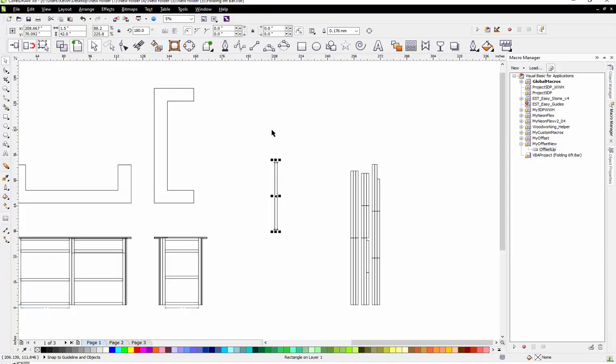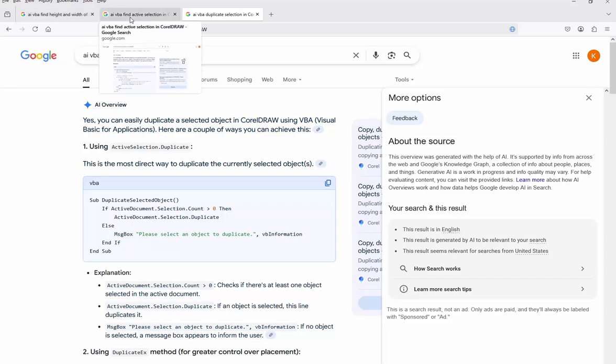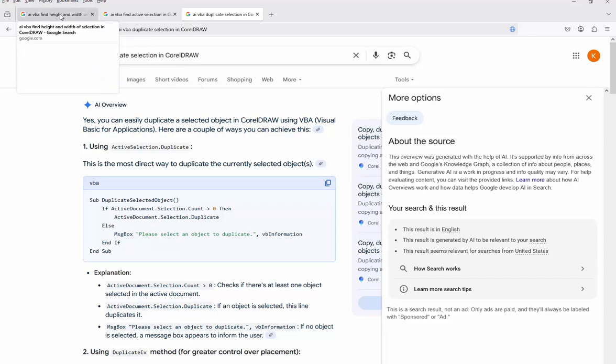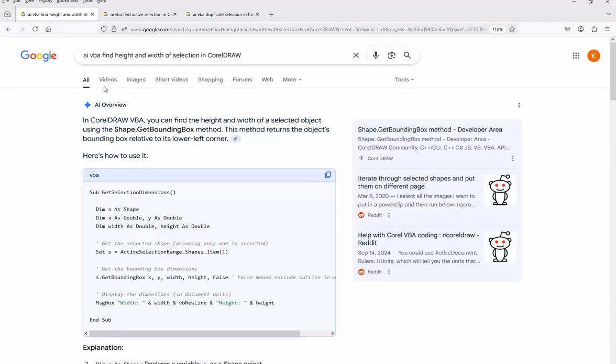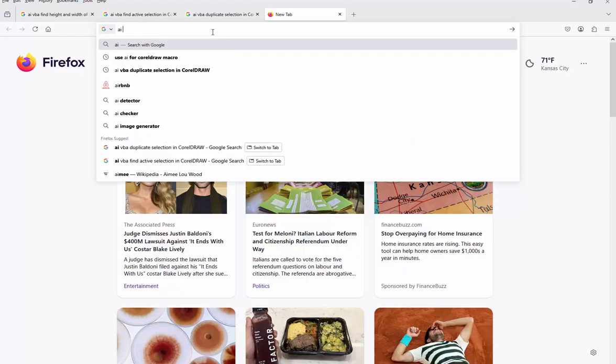Now, here's the thing that's important: we don't know how to program VBA. So what we have to do is go to Google and tell it, hey, this is what I want to do. How do I go about doing it? So let's come in here to the internet browser. Let's start off with a brand new inquiry. So I type AI VBA.